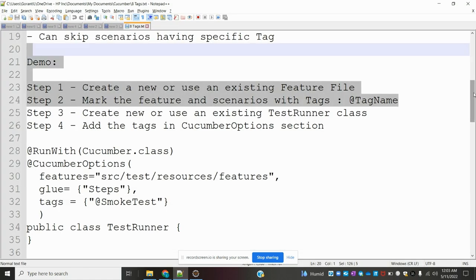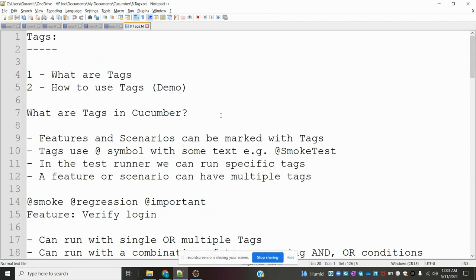This is Lokesh, and today we are going to discuss what tags are present and how to use the tags, with a demo. Don't worry if you don't know about tags; I'm going to provide a clear explanation here so you can understand how to use them.